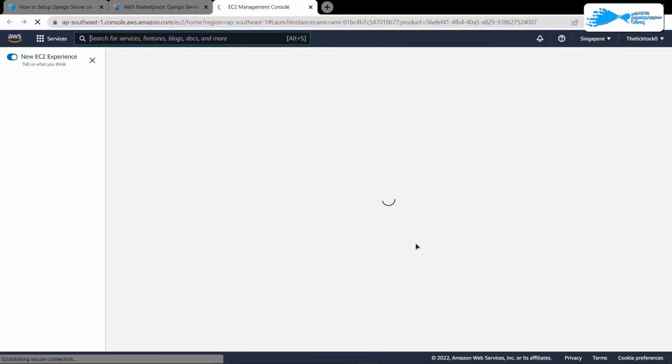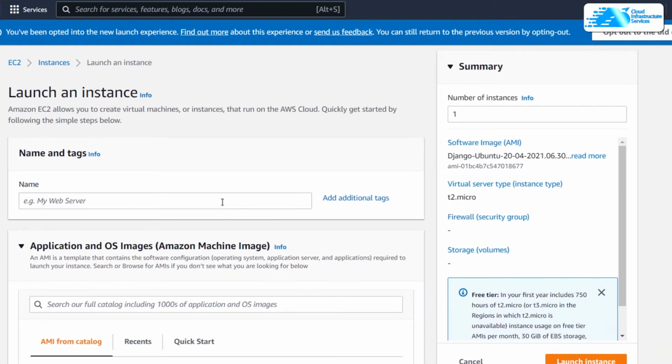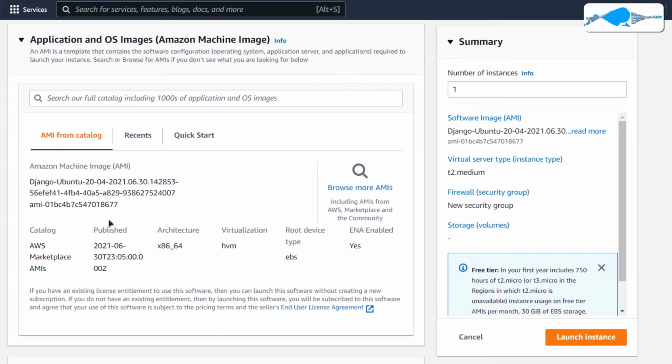So that is going to open up the EC2 Management Console in a new tab. And in this tab you can basically customize your virtual machine. So give your virtual machine a deployment name. So I'm going to call mine Django, and after that scroll down and make sure that the image is the one that you got from the link in the description box.